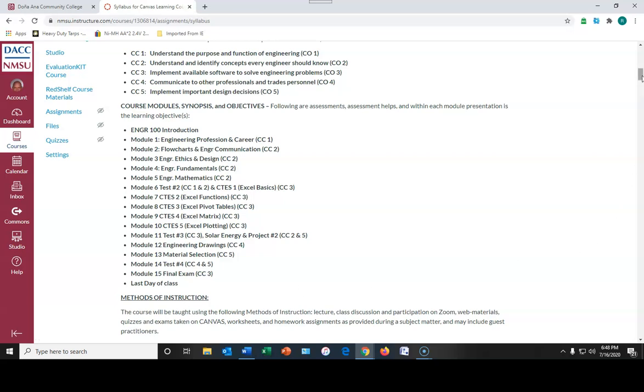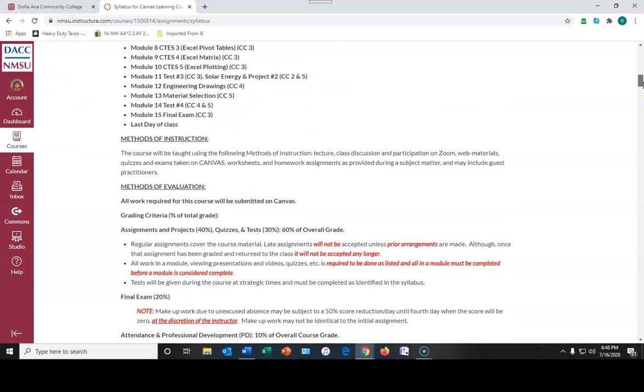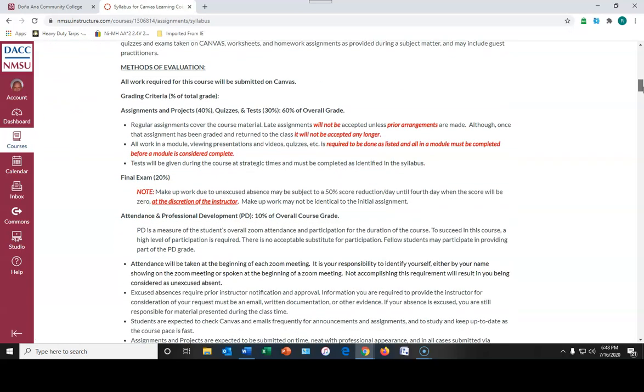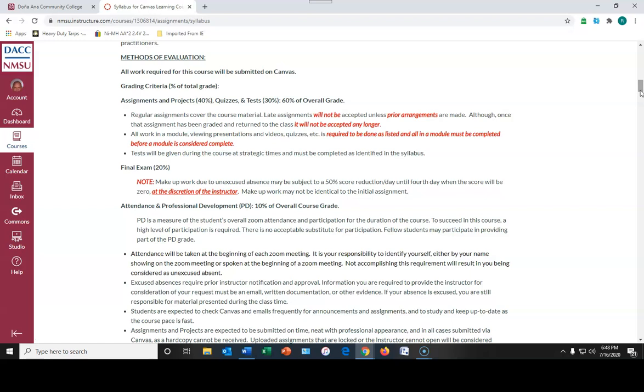Then we have methods of instruction. Then we have methods of evaluation. Now in the evaluation, there are four basic groups. There's assignments and projects, which is 40%. Quizzes and tests, 30%, which together is 60% of your overall grade. Then you have the final exam, which is worth 20%. And we have attendance and professional development, which is 10% of the overall course grade.